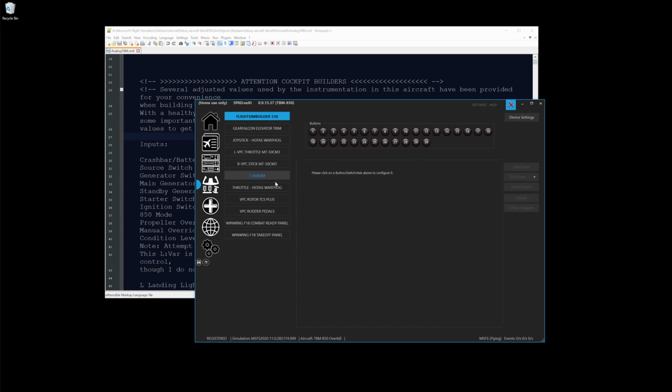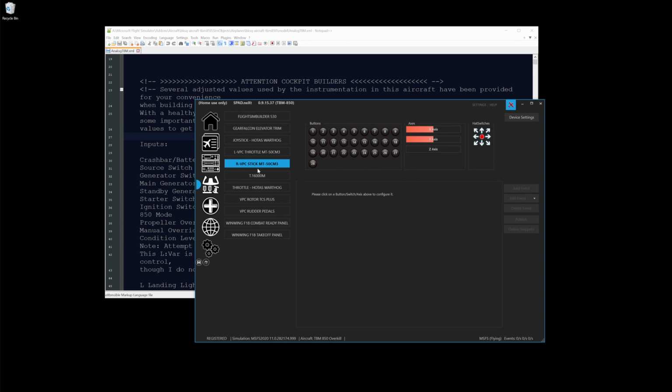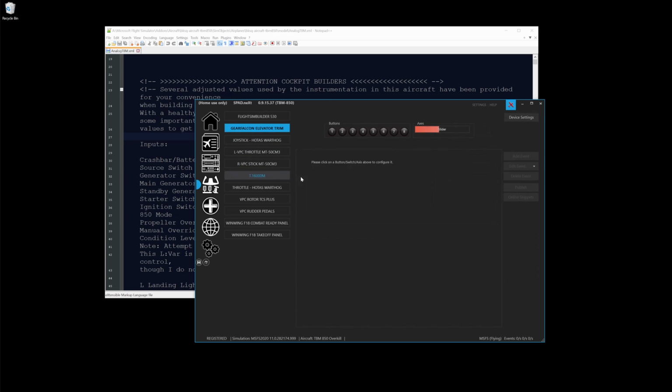These are all the devices that I currently have in use. I have the Wind Wing takeoff panel, which we're going to be using very heavily today. The combat ready panel, again, we're going to be using a lot of that today. We're going to be using the flight sim or the VPC stick. Let me just turn that off for a minute. And we're also going to be using the VPC throttle. And we'll also touch on the Gear Falcon trim wheel.